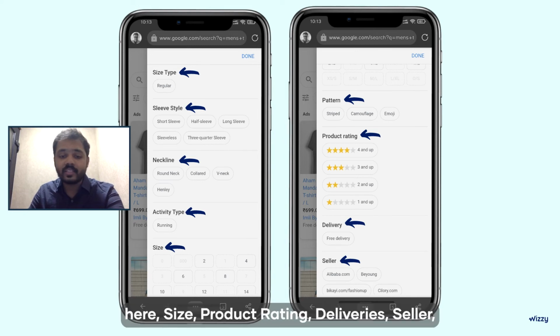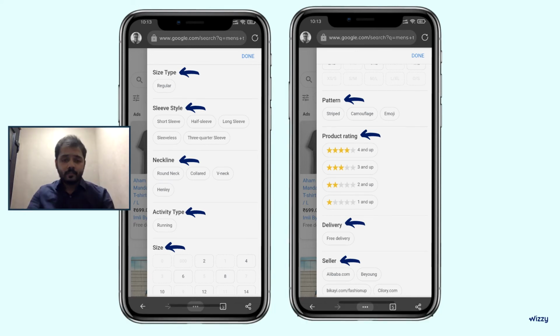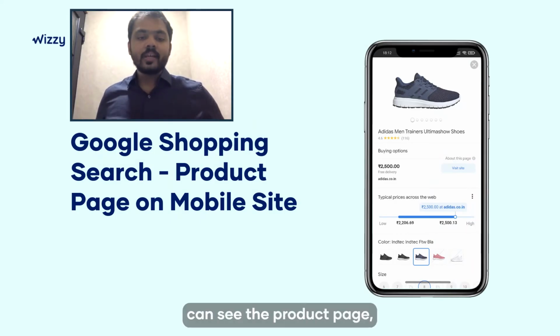You can see it here, right? Size, product rating, delivery, sellers, right? So it's very easy. Yeah. So here you can see the product page.